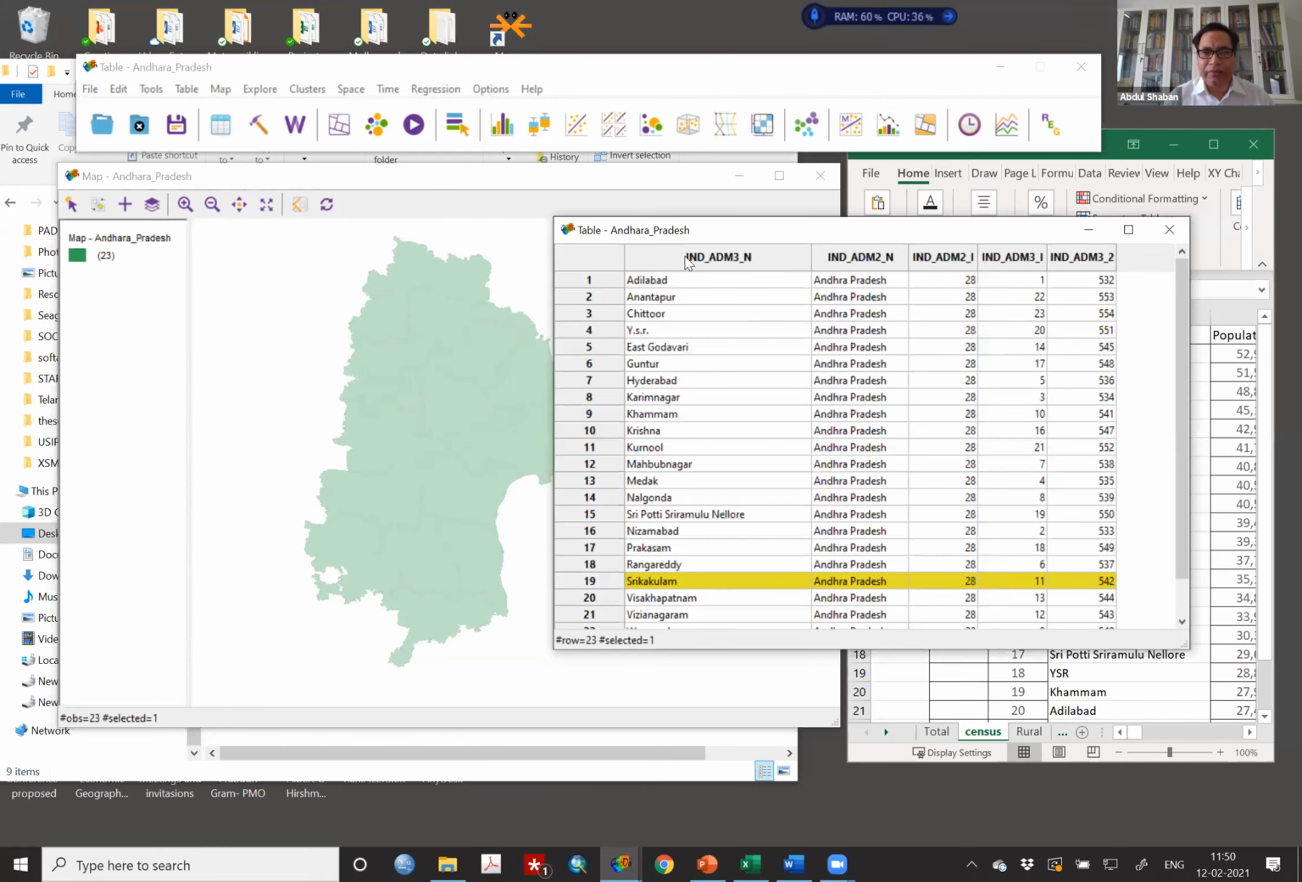So this is called the variables. Look, this is one variable, or actually this is the ID for each state.